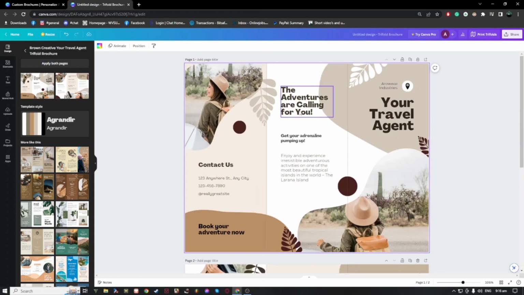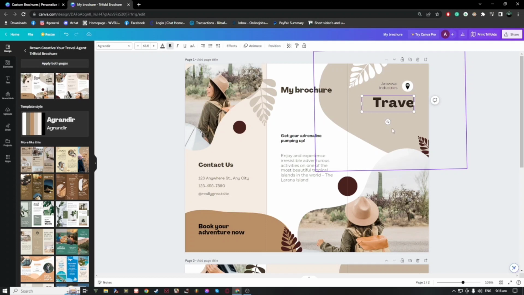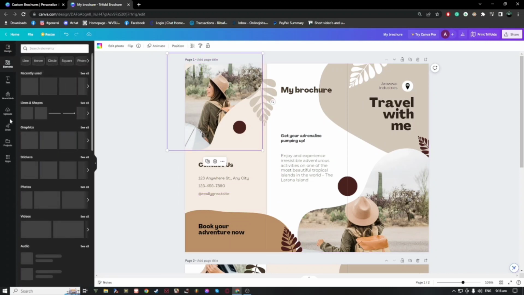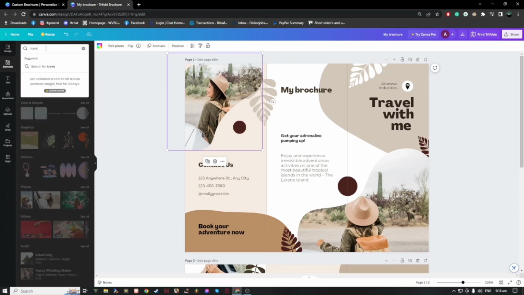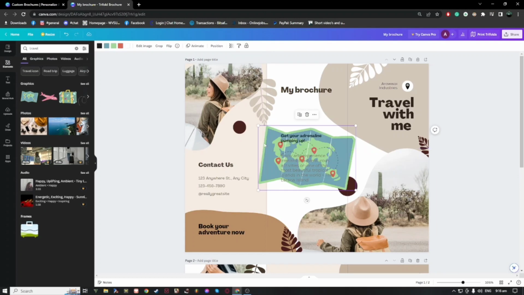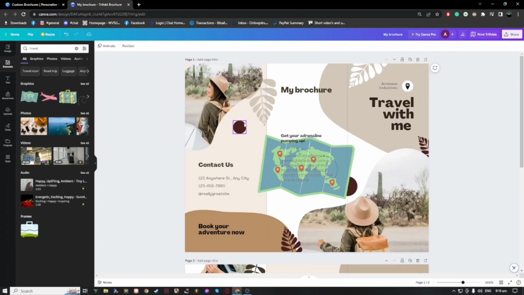After you have chosen your template, you can just type in or edit the text that are in here. Just click on the text and type whatever you want. It depends on your title and the content that you want. Also you can have some elements right here. You can just click on the elements and drag and resize them, so it will add more design to your brochure.